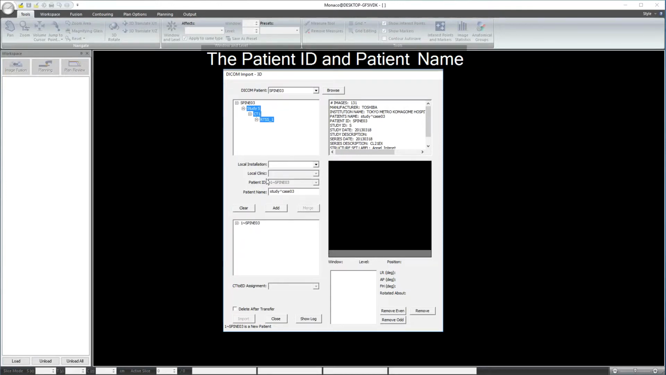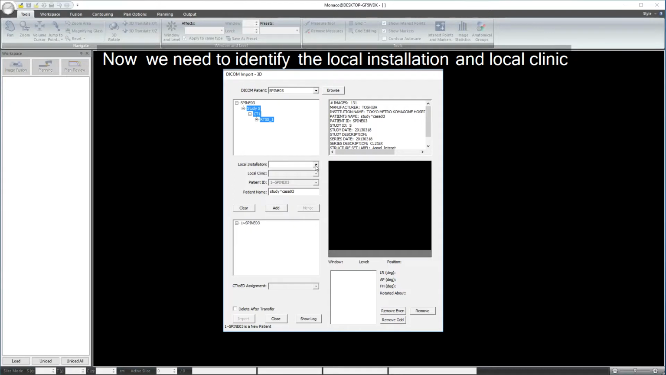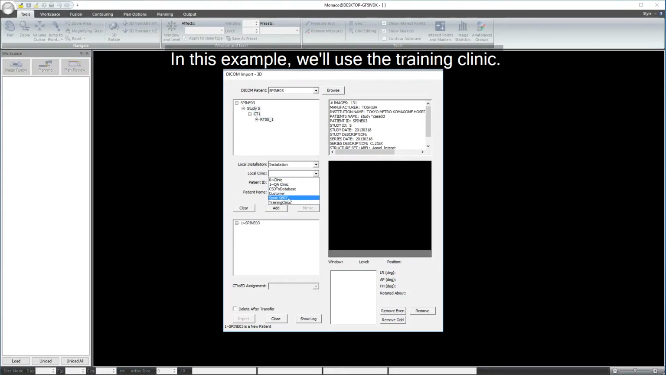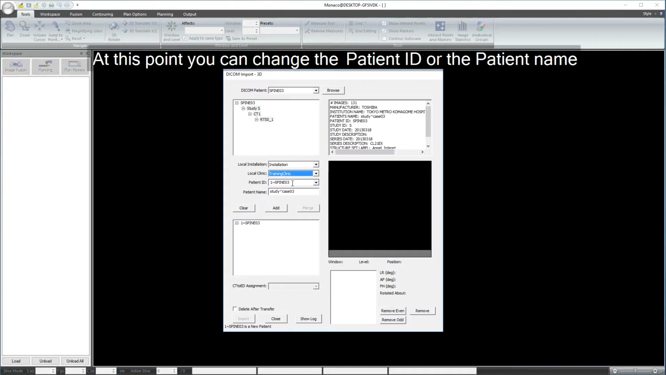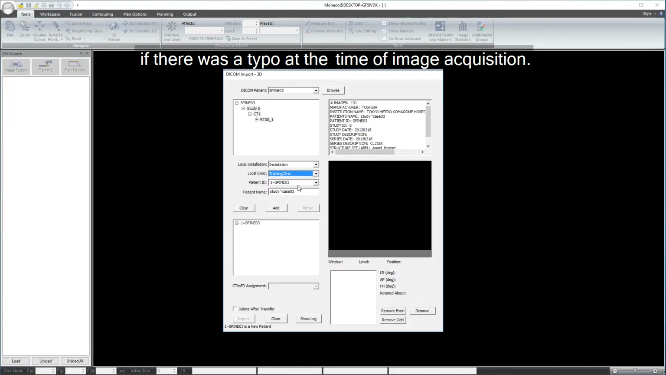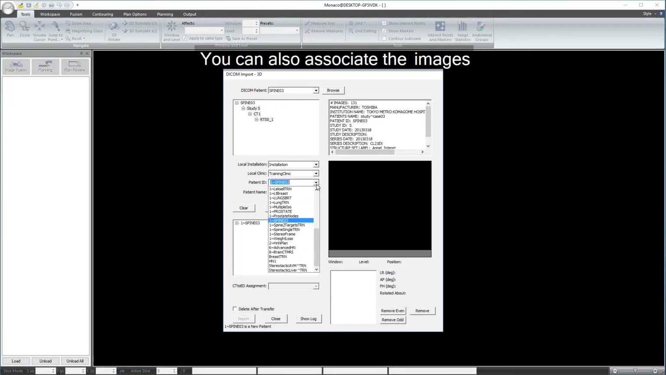The patient ID and patient name is pre-populated from the DICOM header. Now we need to identify the local installation and local clinic to import the data into. In this example, we'll use the training clinic. Now the patient ID is enabled. At this point, you can change the patient ID or the patient name if there was a typo at the time of image acquisition. You can also associate the images to a patient that already exists in Monaco.